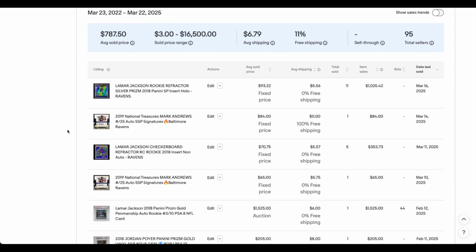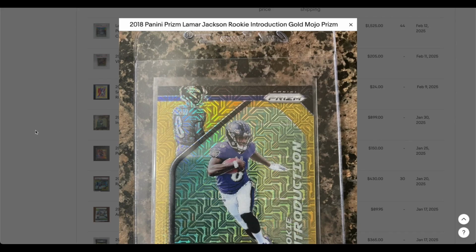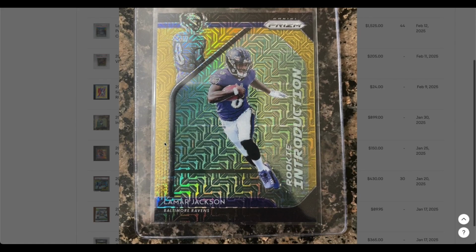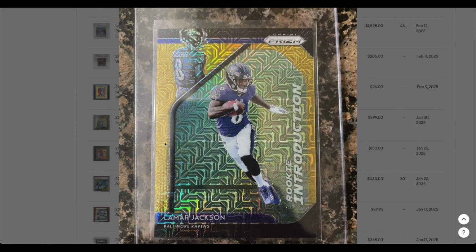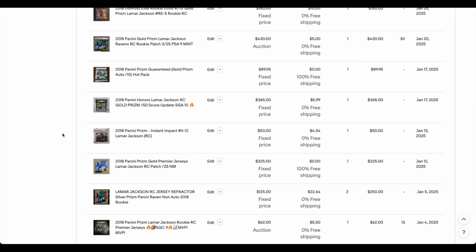So you can keep playing around with this, make that string a lot longer if you really want to in order to narrow it down. The point is, eventually, as you scroll down and you make these adjustments, you're going to be able to find what you're looking for. Because here you've got an example, 2018, it is Prism, but obviously it's one of the inserts and it's this mojo kind of pattern as opposed to just the base version of it. So you can kind of play around with it and really narrow it down to be able to find it.